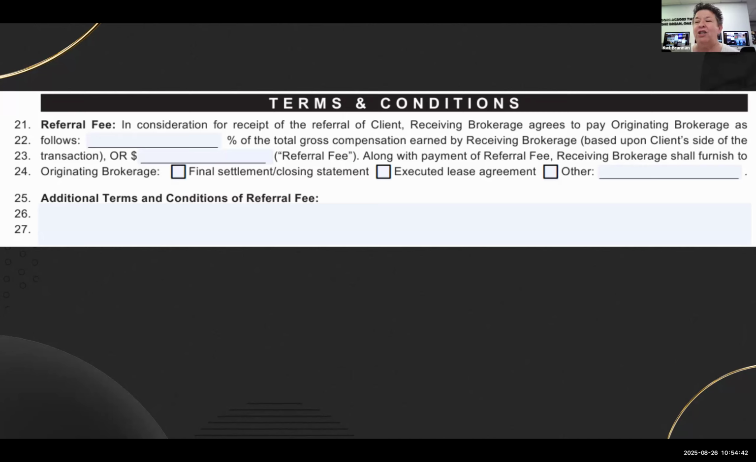This is kind of a national standard. It's of the total gross compensation earned by the receiving brokerage based on client's side of the transaction, or a dollar amount, right? So if it's not a percentage, I'm getting $5,000, that's what I'm getting, great. Along with the payment of the referral fee, the receiving brokerage shall furnish to the originating brokerage the final settlement closing statement. Now, we have had trouble getting those from some people. Not quite sure why the agent doesn't understand that they need to include that. We've had to track them down.